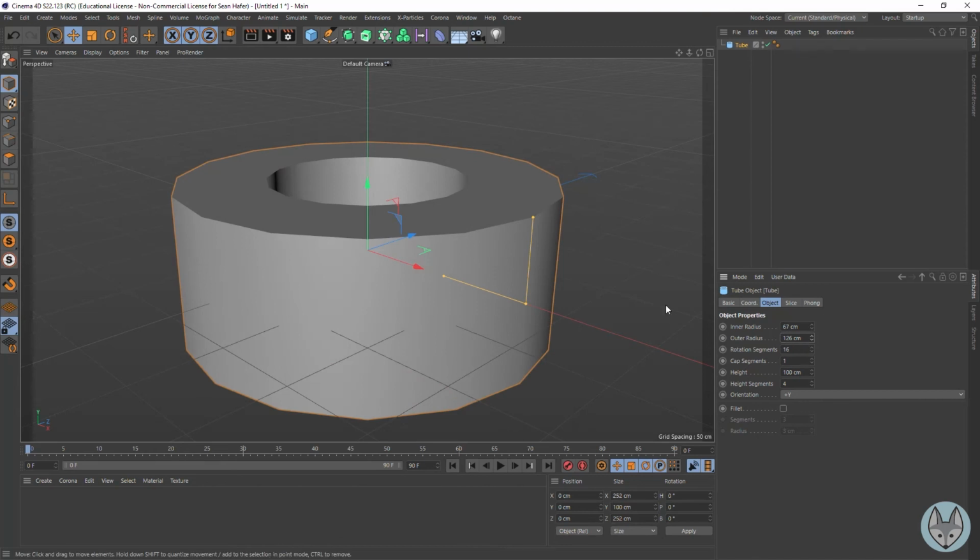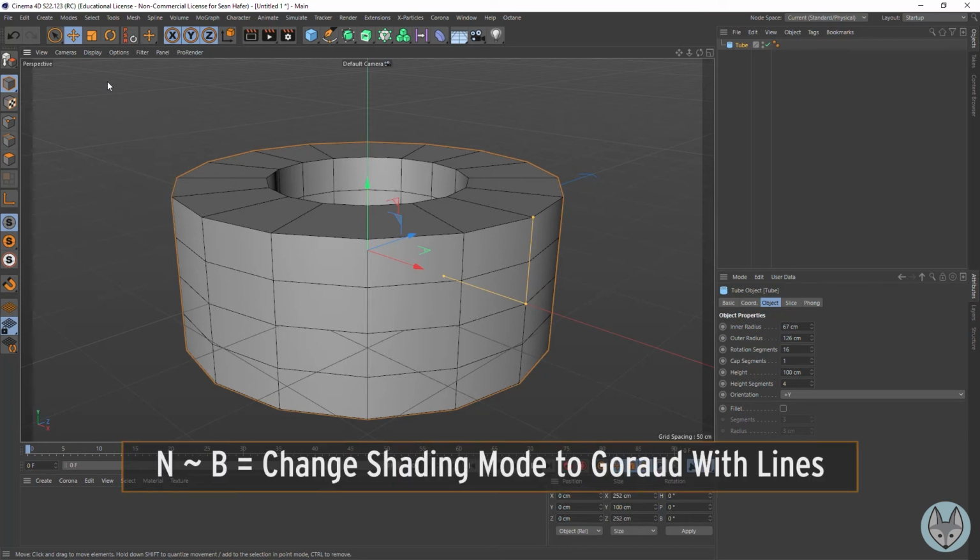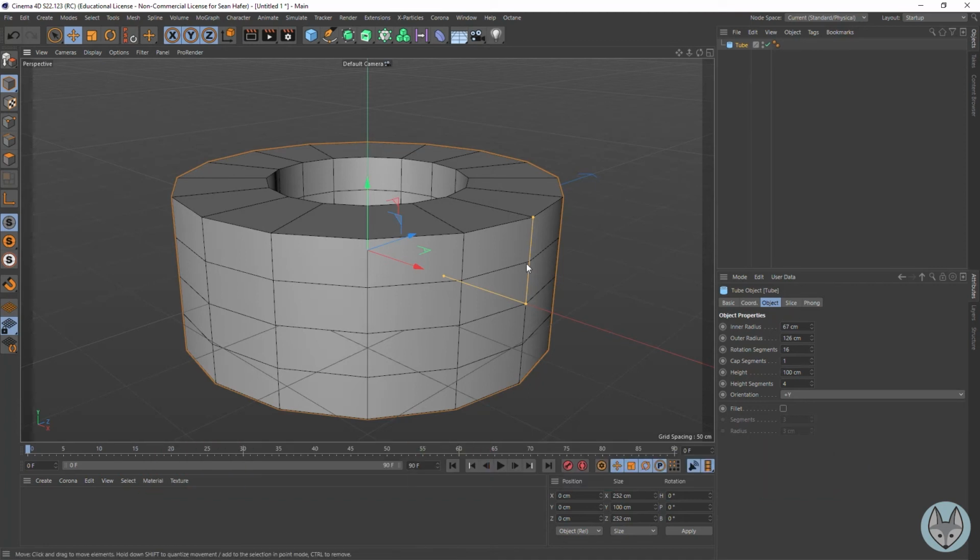Then rotation segments. Let me go up here, and in display in my viewport, I'm going to hold down display and go to Gouraud shading lines. You can also do that by hitting N, and then without hitting anything else, you can see all your options there. You can hit B, and that will also give you your shading with lines. So here we can see all of the polygons that will make up our tube once we make it editable.